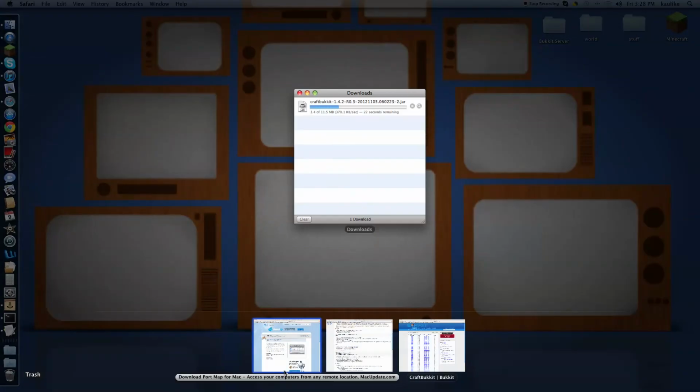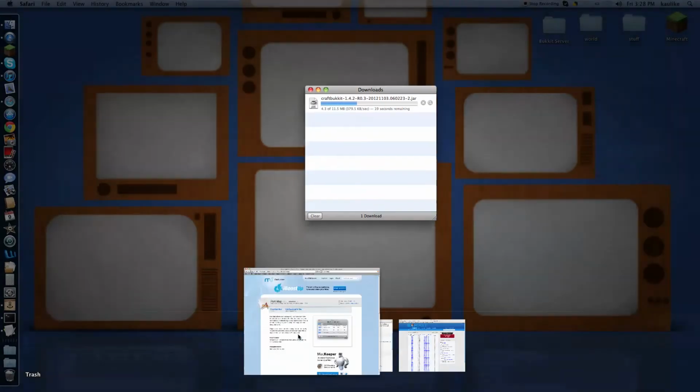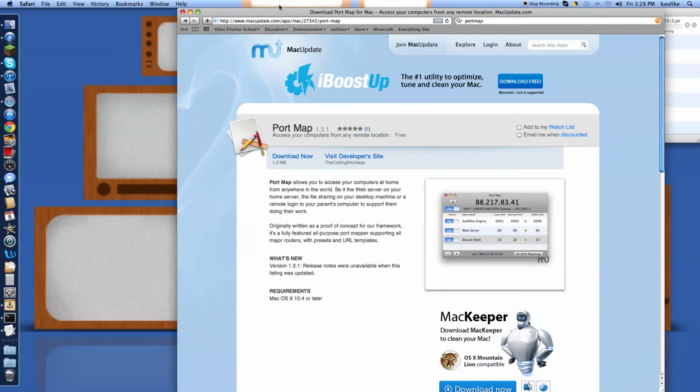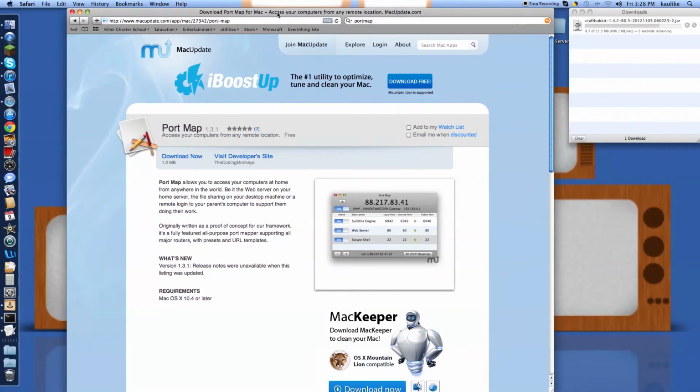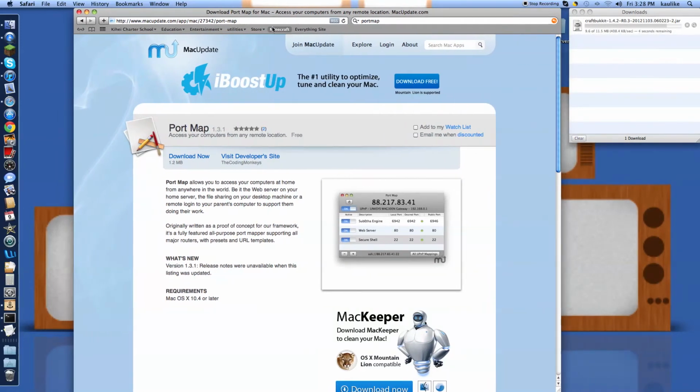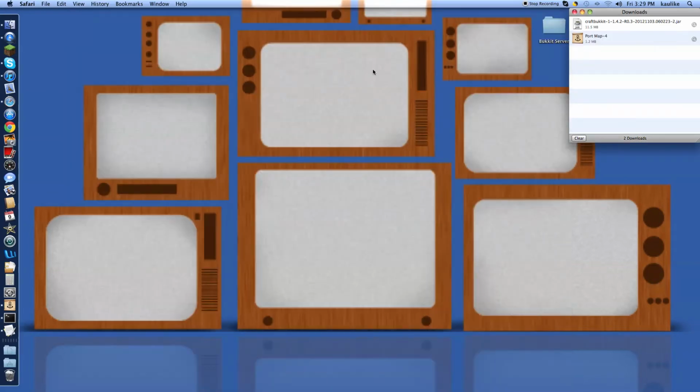Then we have to go to PortMap. You need PortMap for this. Sorry, I had to go for a little bit. Okay. Yeah, you need PortMap for this. So click on download now for PortMap, and it'll start downloading. Okay, that's all the downloads we need for this.